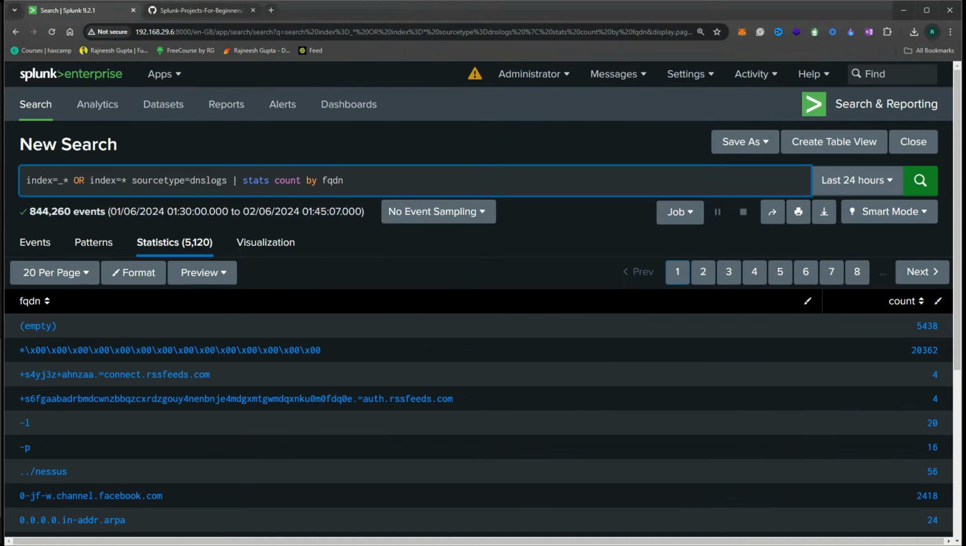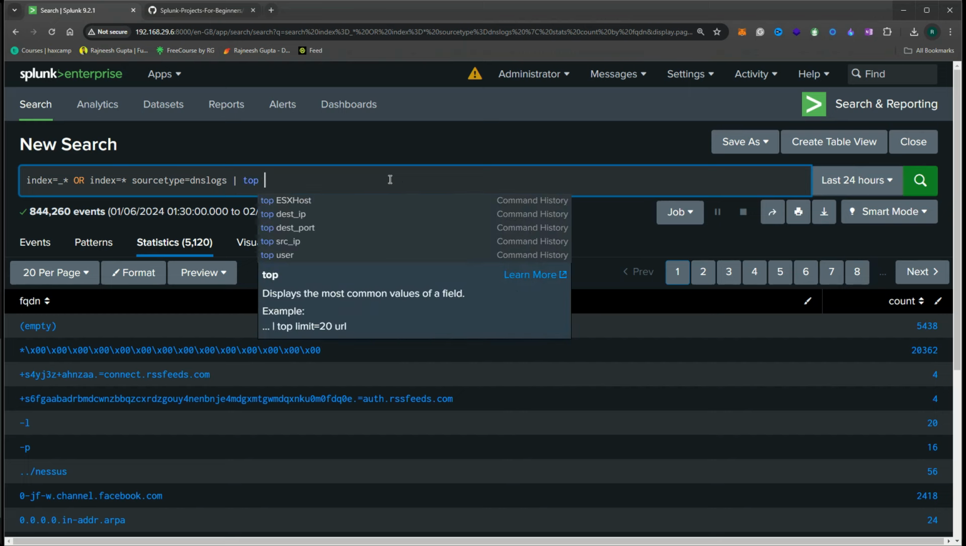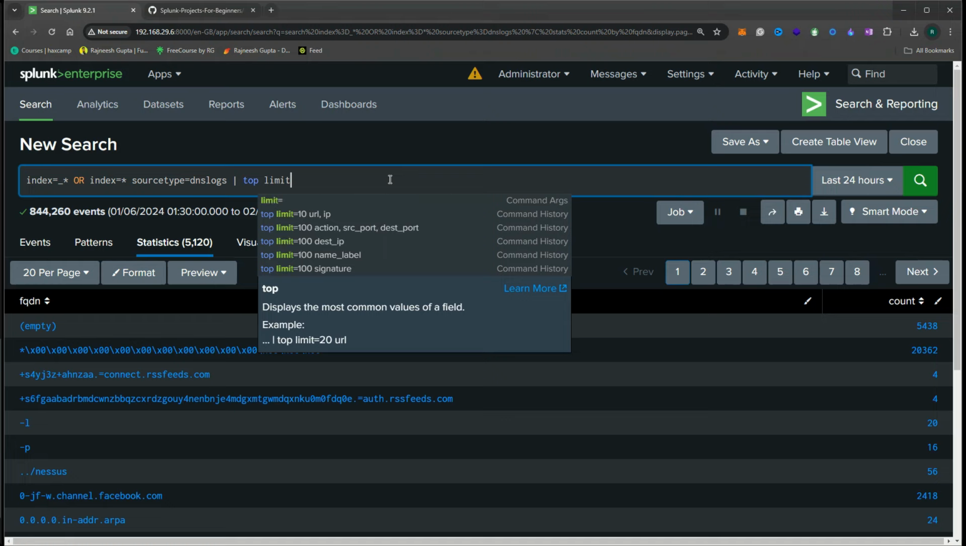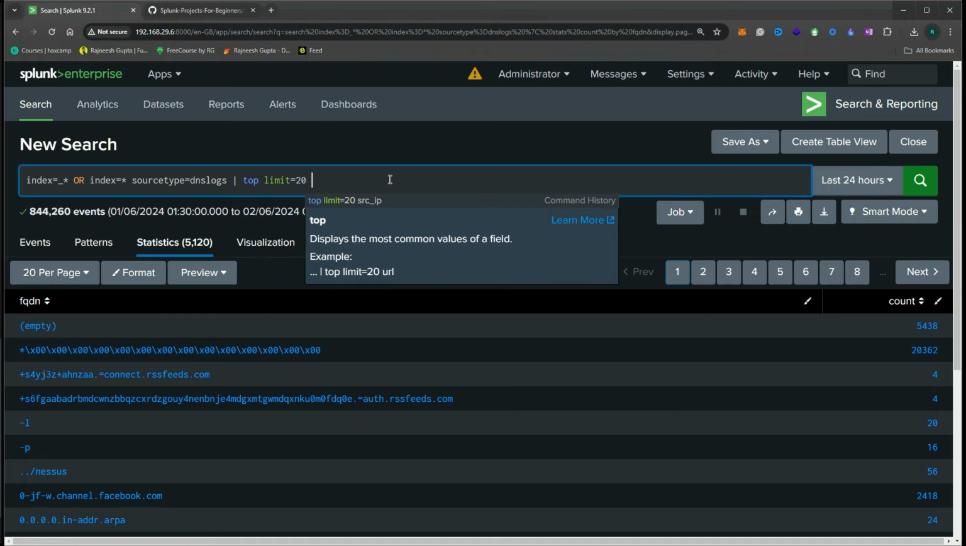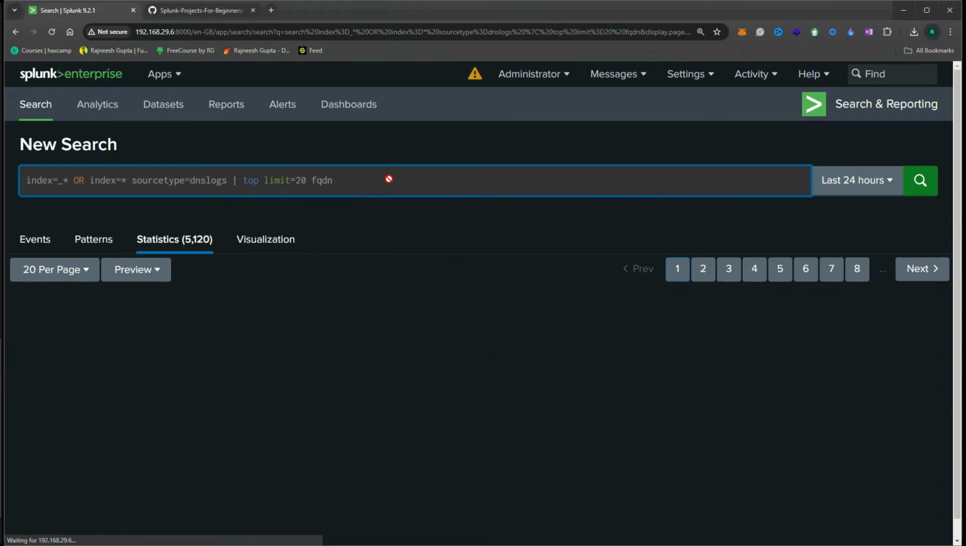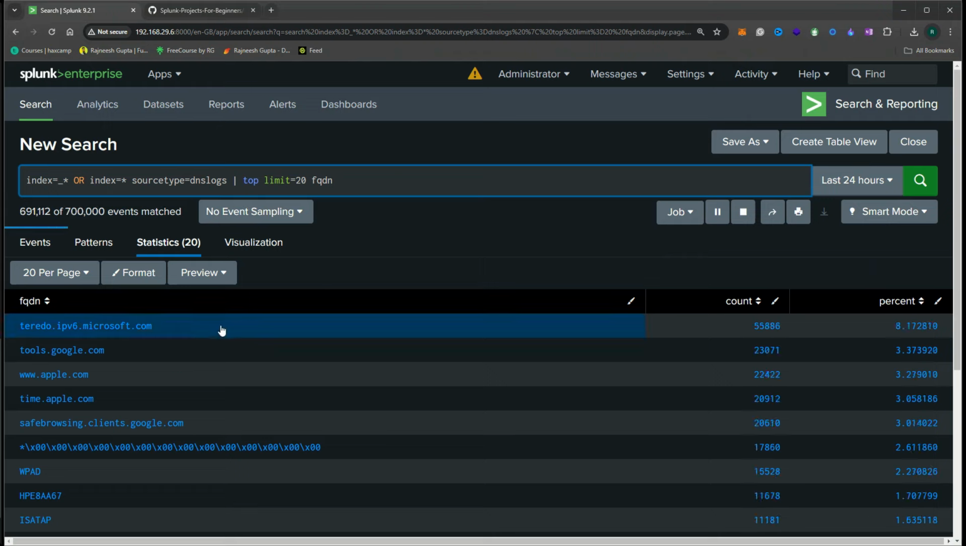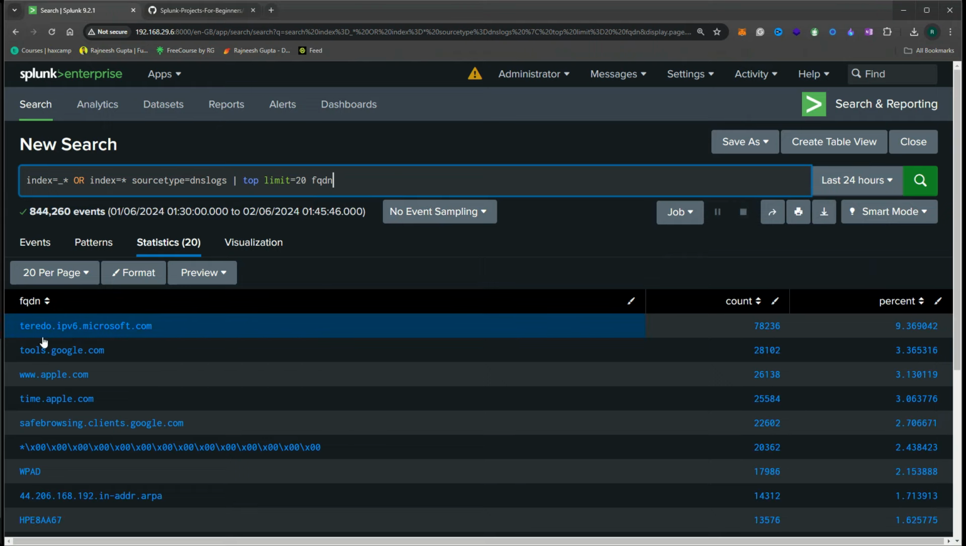What we can do is we can even use some more data. We can also use the top command. Let's say we use the top command with a limit of maybe 20, and we'll run it for FQDN. Perfect. Can you see this? We have this domain, teredo.ipv6.microsoft.com, being queried this many times. That's interesting. tools.google.com got queried this many times.